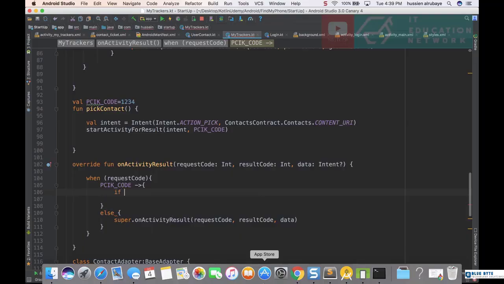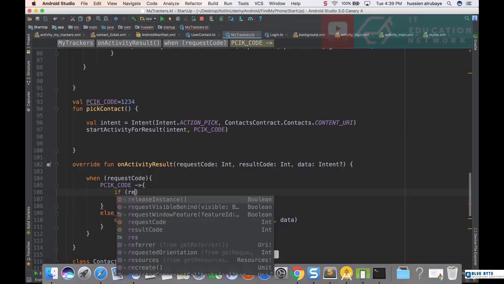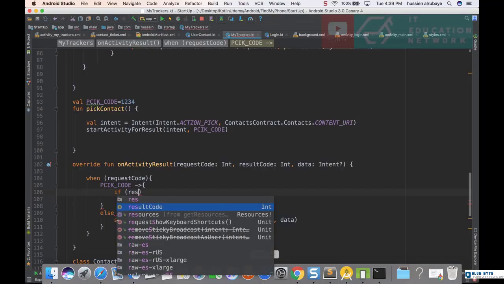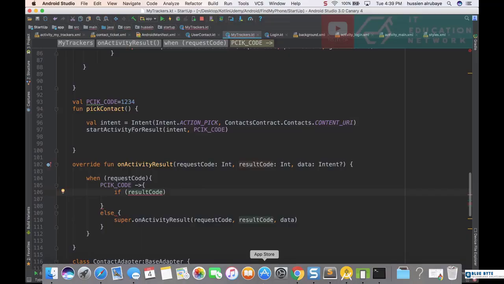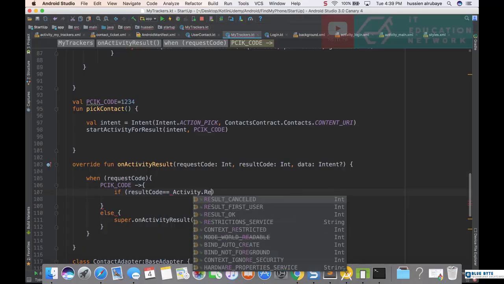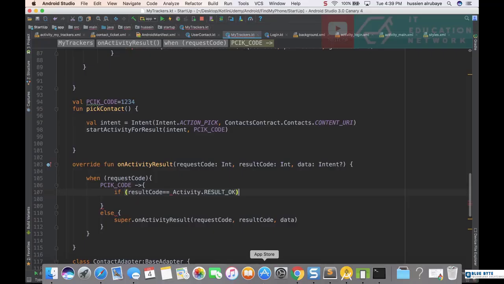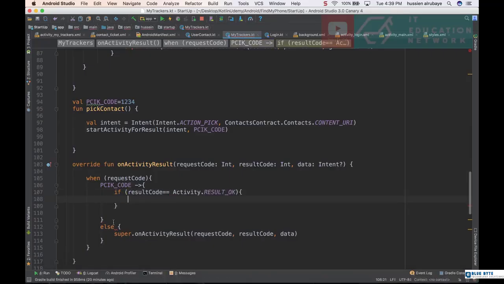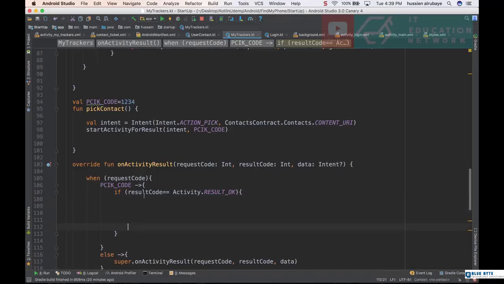So make sure I say, hey, if the result code, which is result code, not request code, equals Activity dot RESULT_OK. That means he clicked OK. That means, hey, come here. Because if he clicks cancel, I don't want to process it. If he sees phone numbers and he doesn't want to select any phone number, clicks cancel, I don't want to do any process. I want to do the process only if he picks a phone number. So what do I have to do if he picks a phone number?